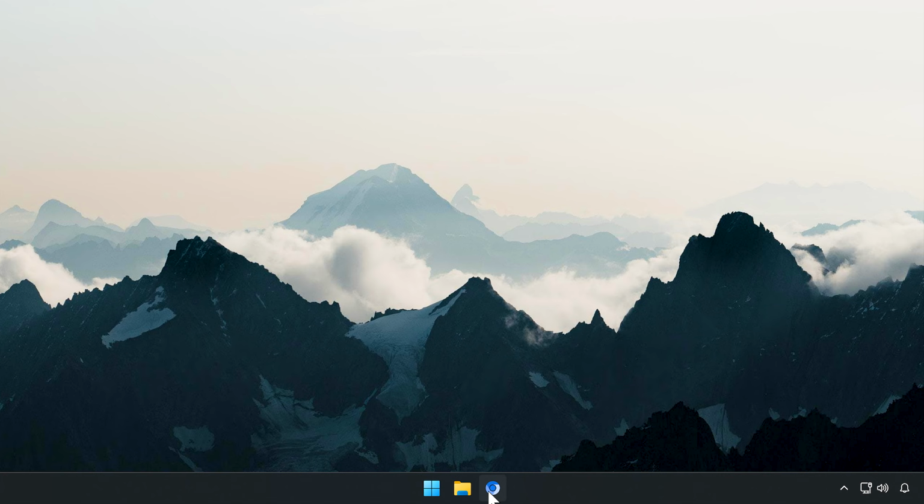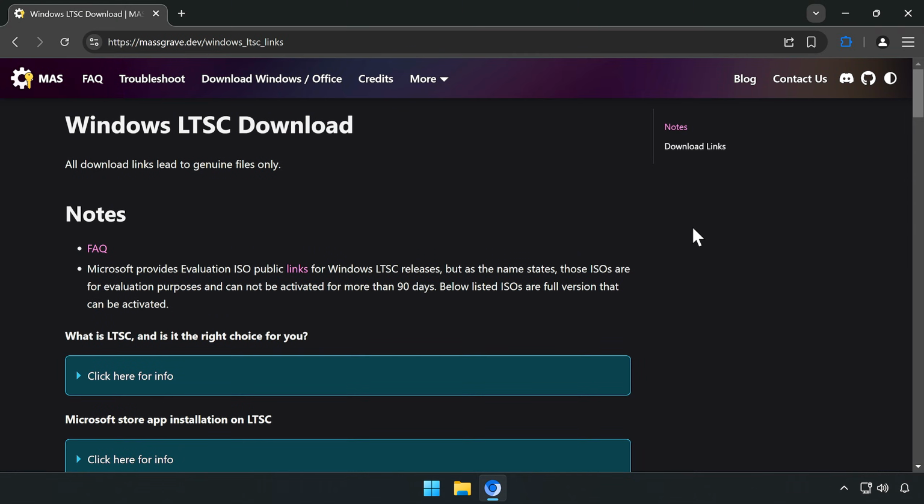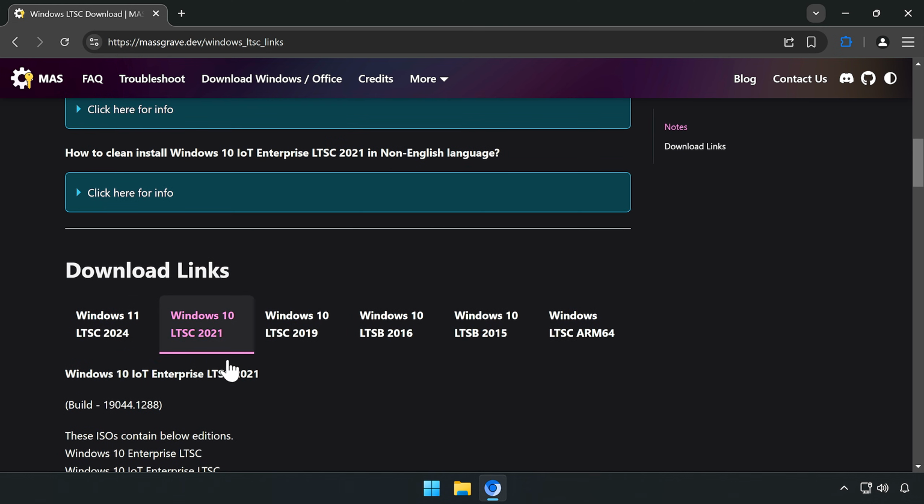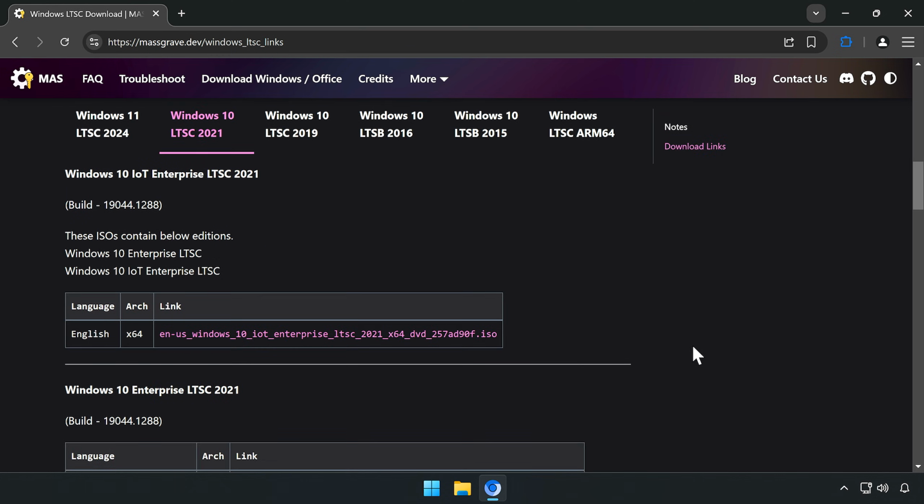To get started, open your browser and head to the link that you will find in the description below. On this page, scroll down until you find this section and select Windows 10 LTSC 2021. As you scroll down more, you will find the first download link.